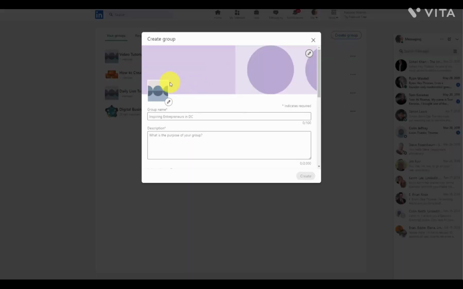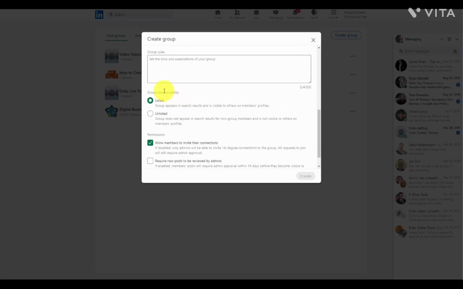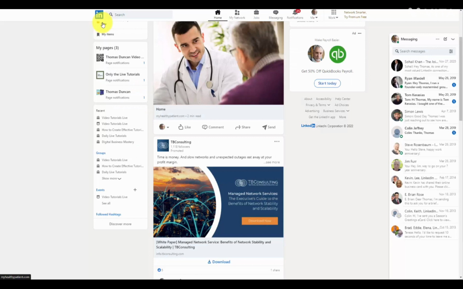You'll want to make sure to give your group a name and then a description. You'll need to determine what the industry is. You need to write in the group rules. And then, of course, you'll want to make sure that your group is going to be discoverable. And basically, what we have is another way of being able to keep in touch with affiliates.